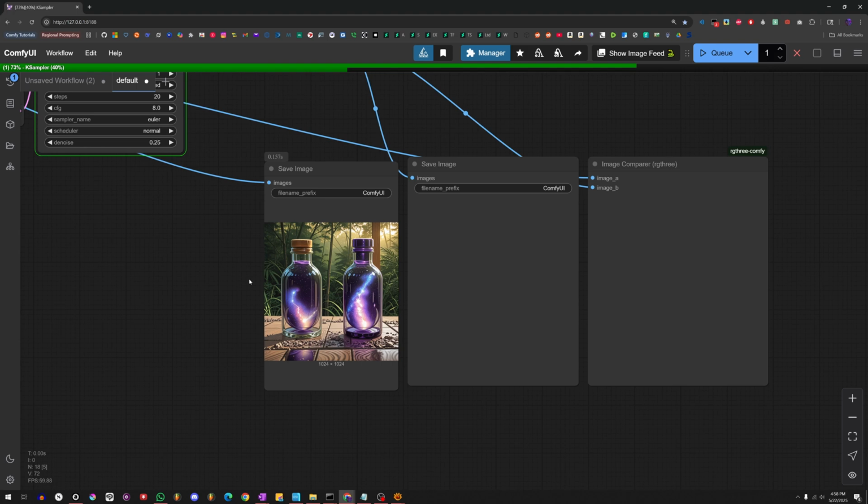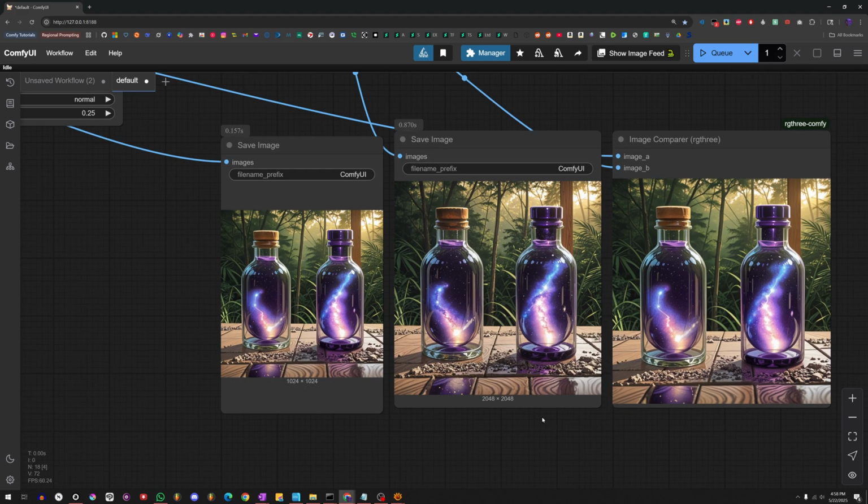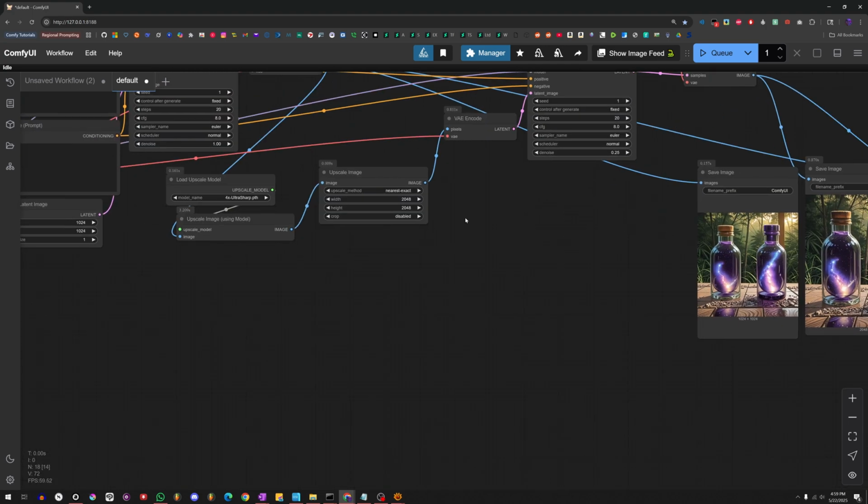When you're using older models like SD1.5, it can actually improve things like the hands and sometimes the face. Okay, so there you go. As you can see here, it's doubled the resolution. And with the image comparer, you can just go back and forth and see the differences between the changes. Okay, so that's one method of doing this.